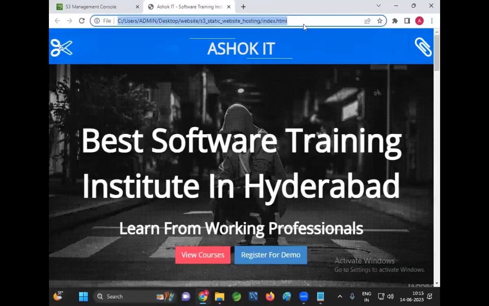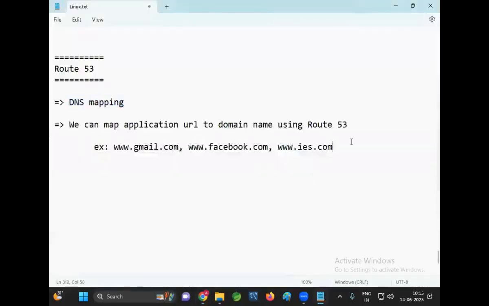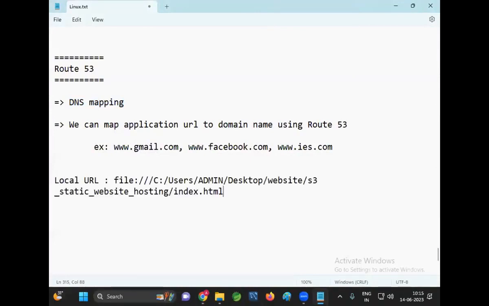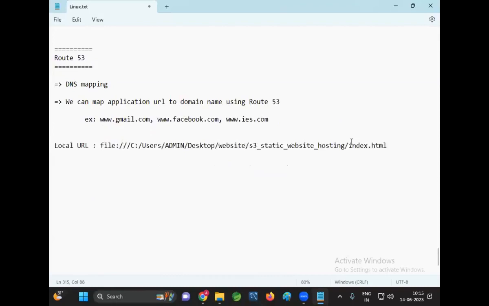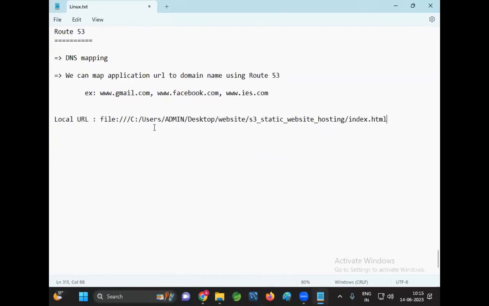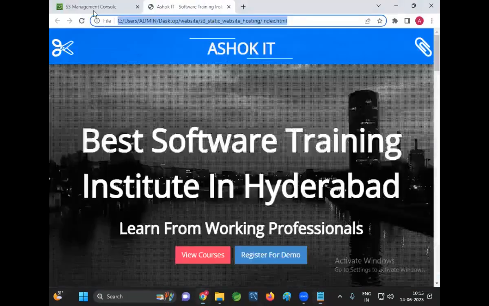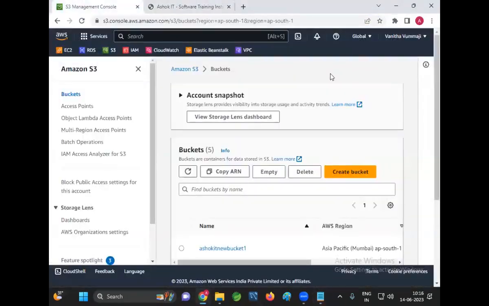Currently this website is running on the local machine, on a local URL. With this local URL, only I can access this website within my system. So this is the local URL for our website. Now, I want everybody to access my website. I want to make my website publicly accessible. To make our website publicly accessible, we will go for the S3 service in AWS.